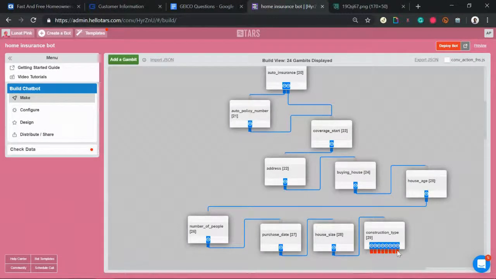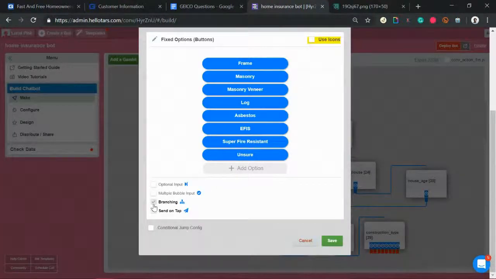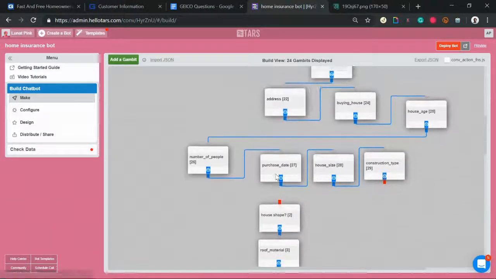Whoa, there are a lot of sockets down here. We're going to show them the exact same question next, regardless of what they respond with. So let's turn branching off so that it turns into just one friendly socket over there.